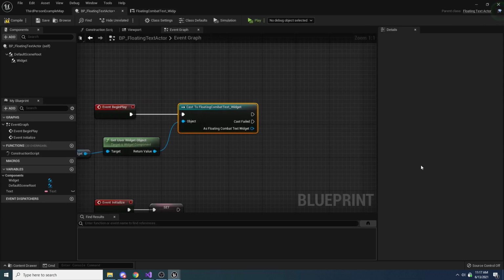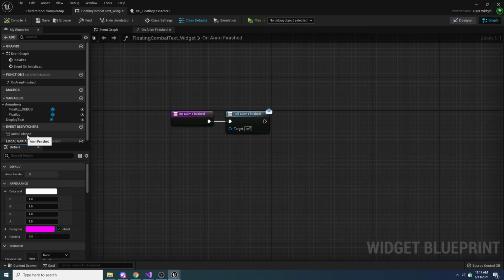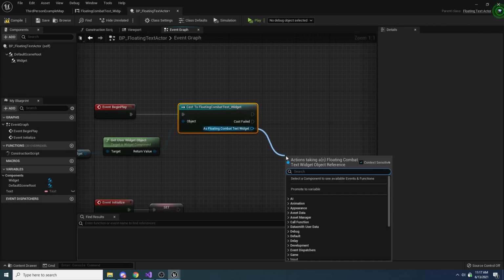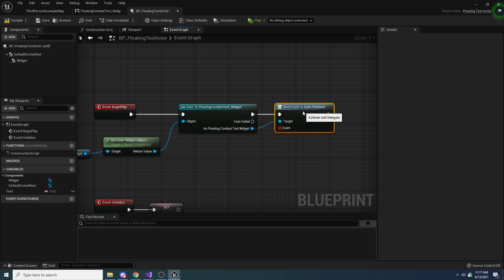We want to, first of all, bind to that event dispatcher for when the animation finishes. Because if you remember in our widget, we go to the graph tab, and over here we made an event dispatcher called anim_finished, and this gets called whenever the animation finishes, so whenever the text fades out. So we can drag off this and say bind to anim_finished, and make sure you get the right one here, because this one's actually an Unreal Engine one. We actually want this bind event to anim_finished. It should pop up and look like this.